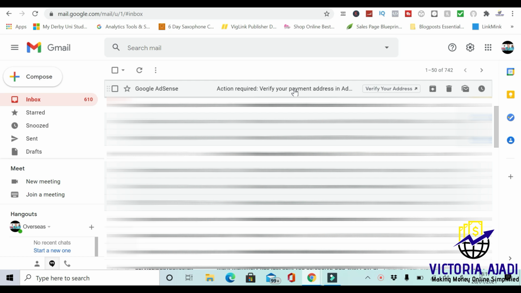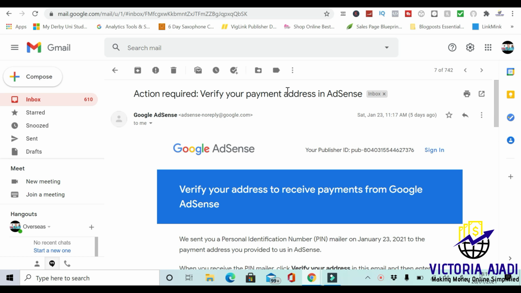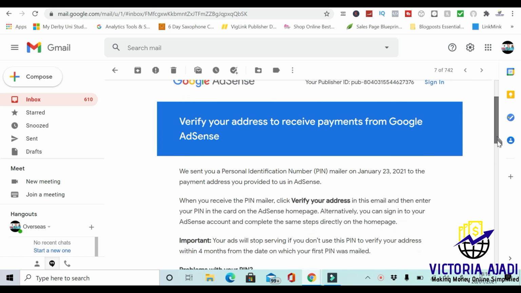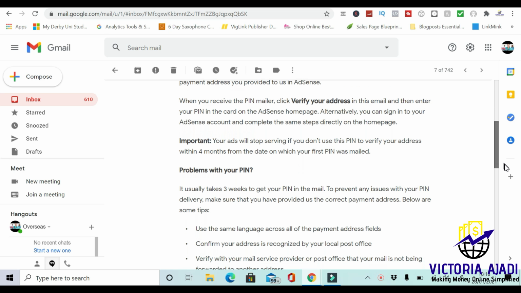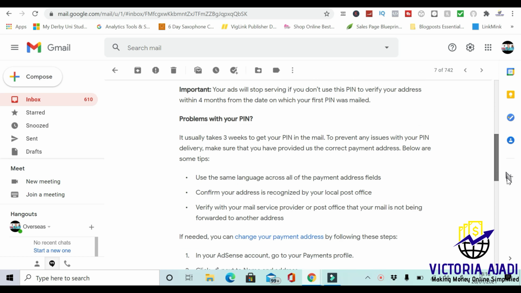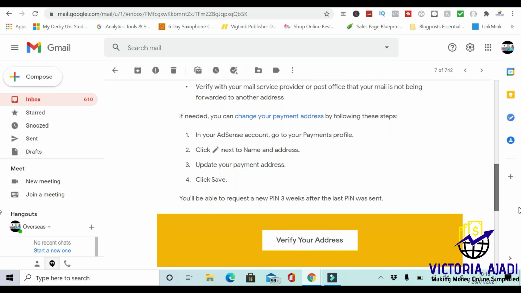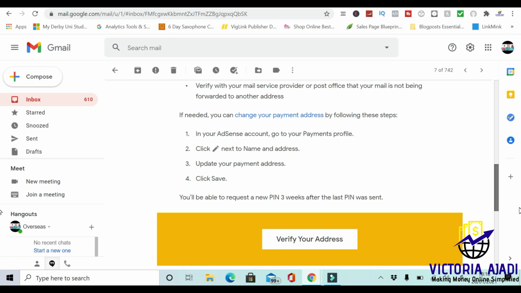Also, in your mail, you will receive a mail from Google Adsense asking you to verify your payment address. You remember that you input your address in the previous slides that I showed you. So you receive a letter, and in the letter is a pin, some figures which you will input into your Google account just to verify that your address is true.